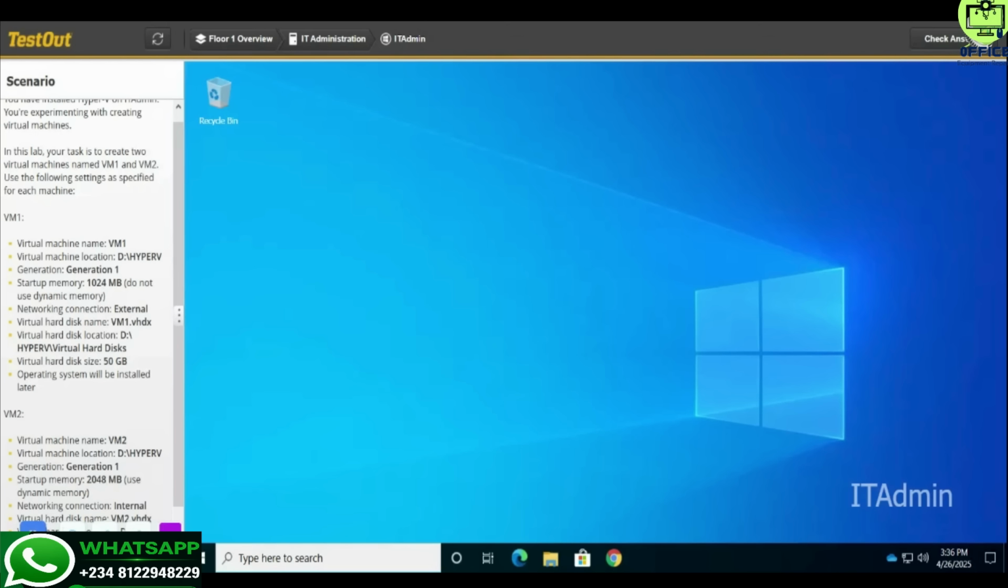In this lab, your task is to create two virtual machines named VM1 and VM2. Use the following settings as specified for each machine. VM1 is going to be virtual machine name VM1. Virtual machine location is going to be D drive /Hyper-V. Generation is going to be generation 1. Startup memory is going to be 1024 MB. And we're not going to use dynamic memory.